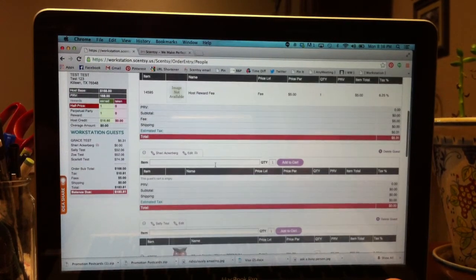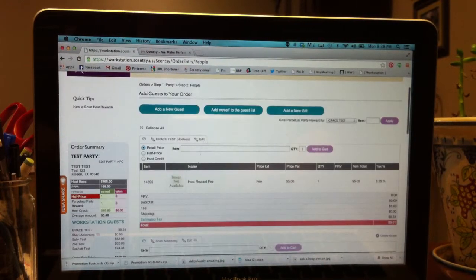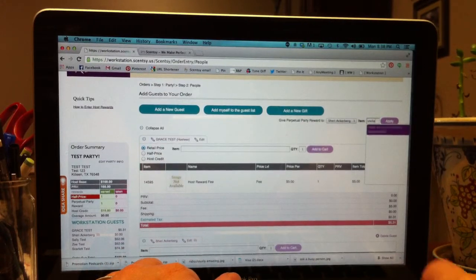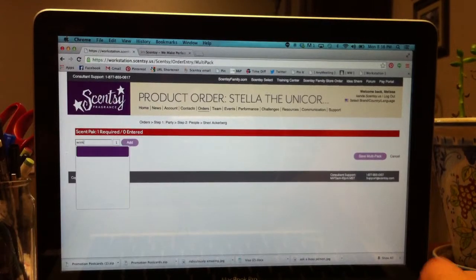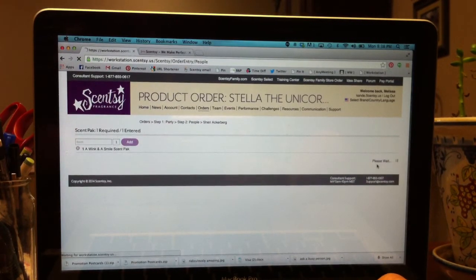Okay, now because Sherry is listed in the system, she has nothing to do with this party, I can choose her name from this drop-down menu. And I can put Stella right here. And I'm going to apply that. Let's say wink and a smile for that scent pack. That's a good one. And then we're going to save it.